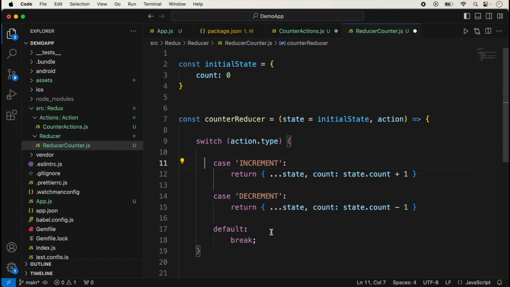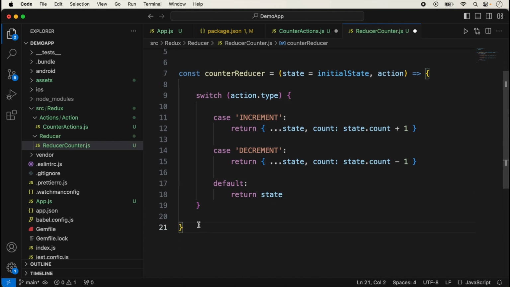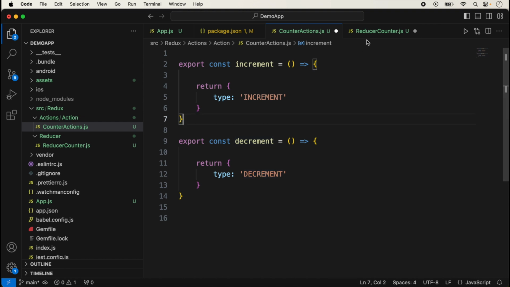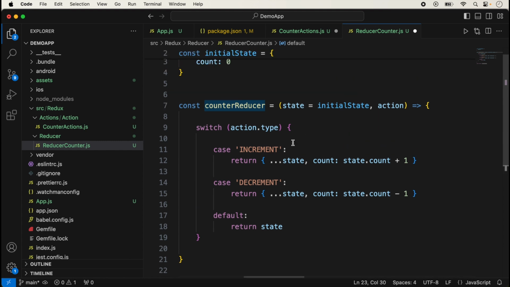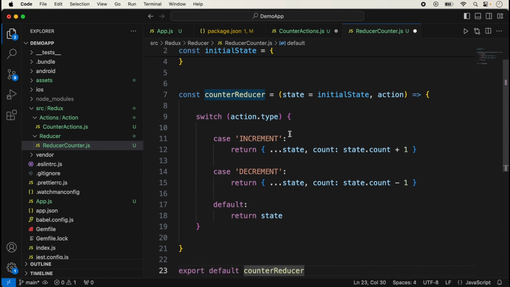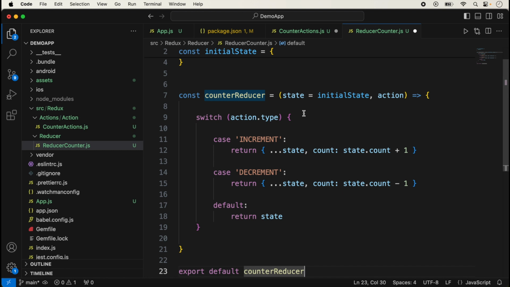So if no case is run, it will just return the state, and we need to export the name of the reducer. So we are exporting counterReducer from here. We have declared the actions, and now we have declared the reducer, and inside the reducer we are using the actions.